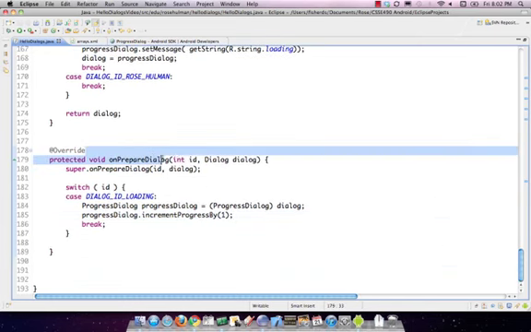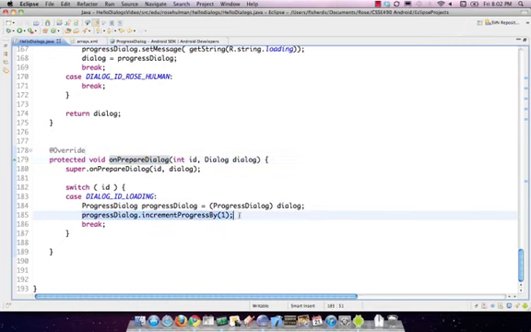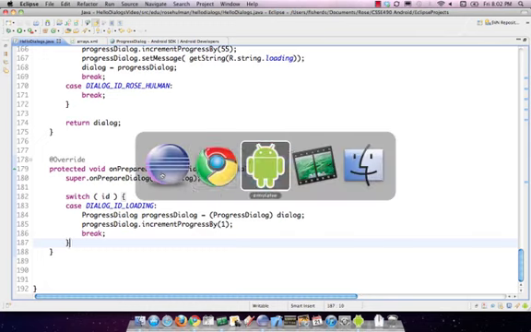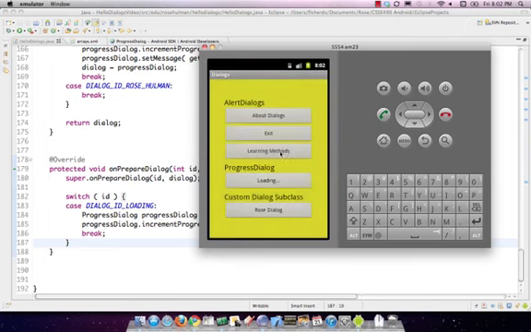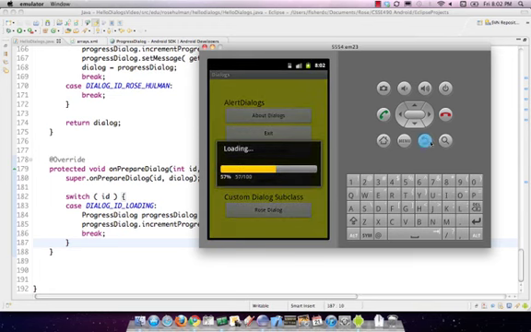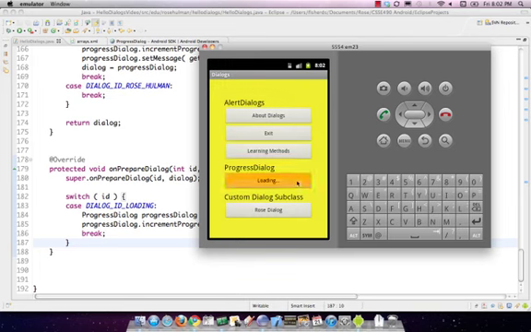So what we're doing here is showing you the onPrepareDialog function. We're also showing you the ability to increment a dialog horizontal indicator. If we run this, it should call this every time, including the first time. So it should start at 56. If I click on it, it should start at 56. I say back, I click again, 57, 58, 59, 60.